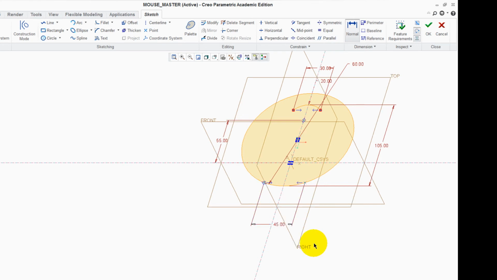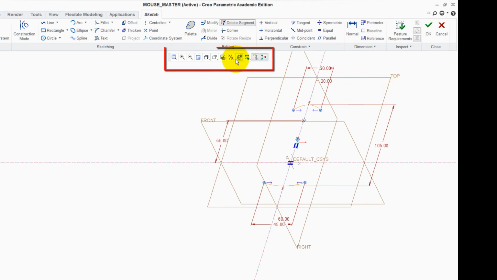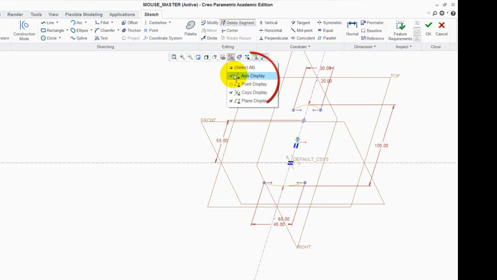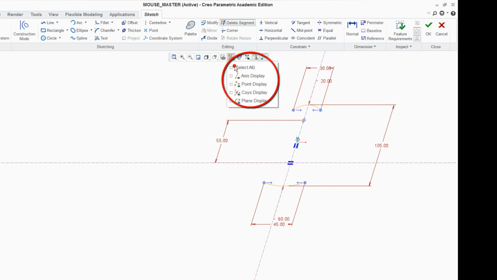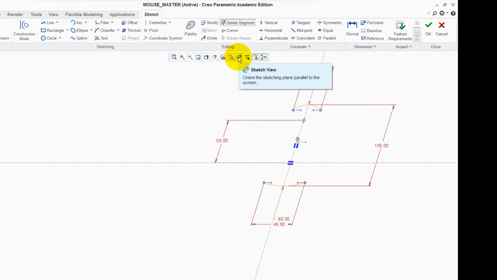Again, we can come back to our trim command or delete segment, select it. This time you will need to get rid of this section, this section, this section, and this section. If I turn off all the datum planes, and click away in space, you can now see the 2 arcs. I'm going to spin the view so I'm looking directly onto it with sketch view.